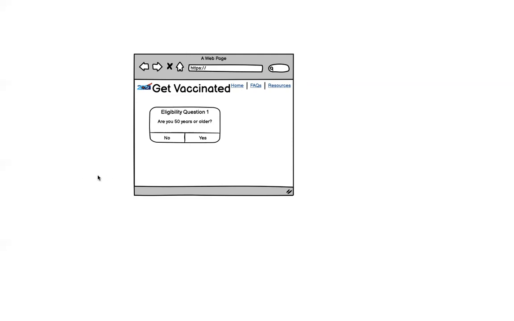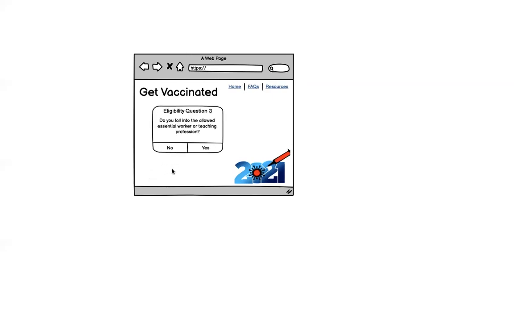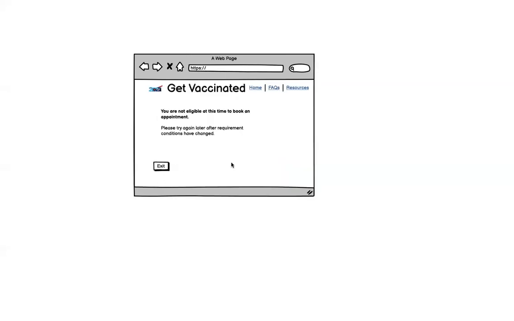So the first question would be, are you 50 years or older? If they say no, then they're asked the second qualifying question. Do they have any medical conditions associated that would qualify them? If they say no, they're taken to the third question, which is then, are they considered an essential worker or a teaching profession? If again they say no, then they are taken back to a pop-up that says they're not eligible at this time to book an appointment and that they can try later when requirements may have changed.